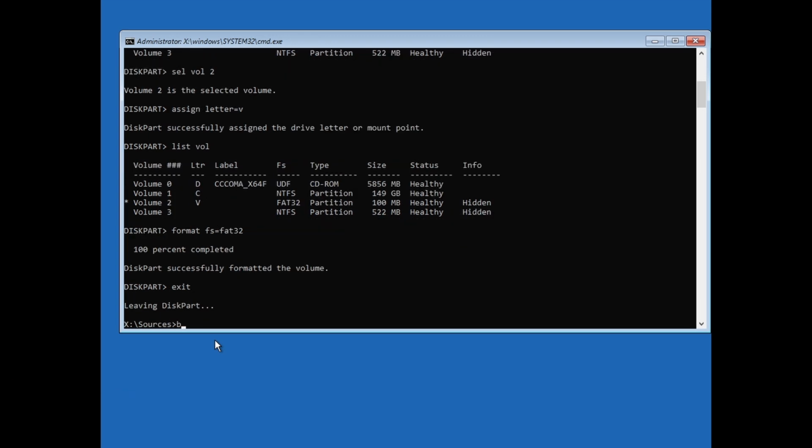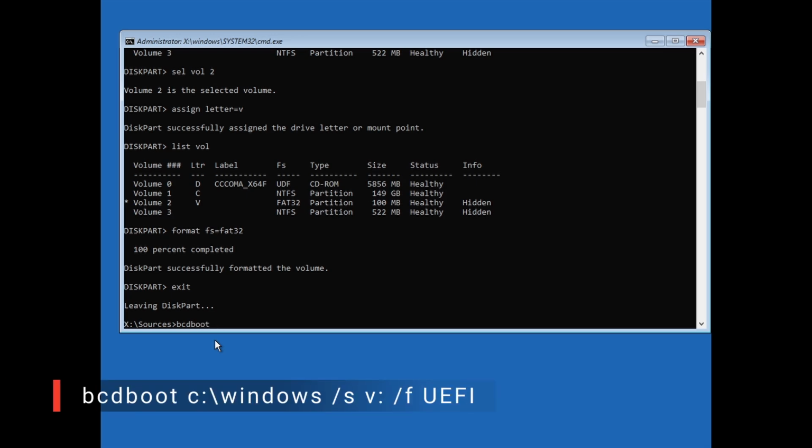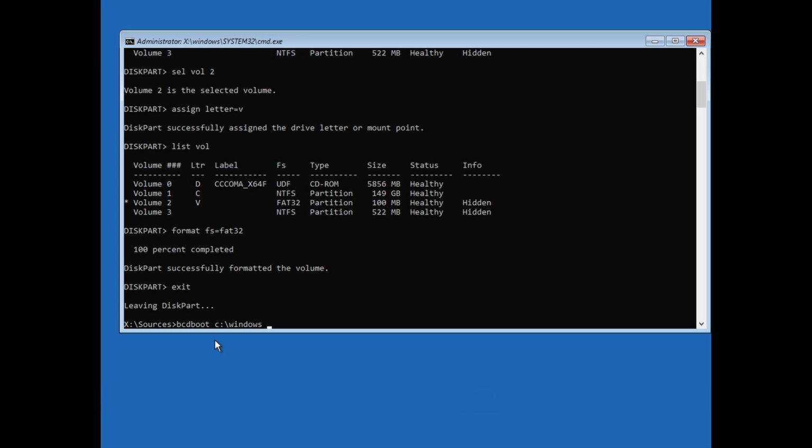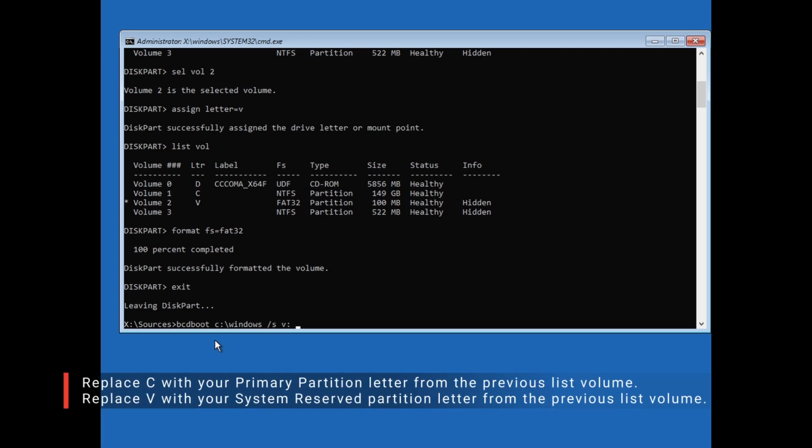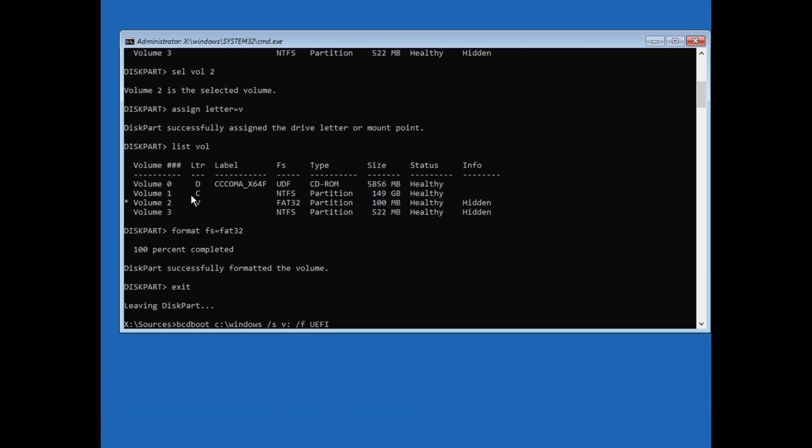Now, while you are still in the command prompt, type bcdboot c:\windows /s v: /f uefi, then hit Enter. Replace C with your primary partition letter from the previous list volume, and replace V with your EFI system partition letter from the previous list volume.